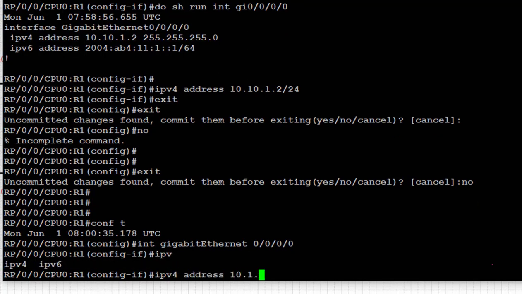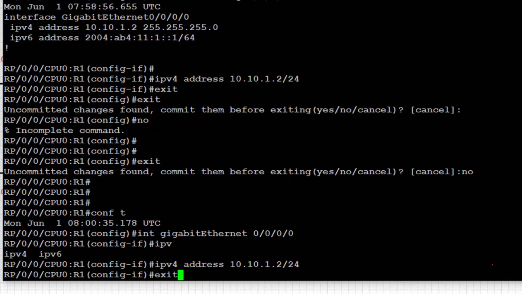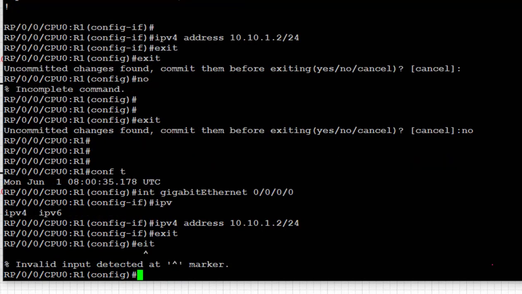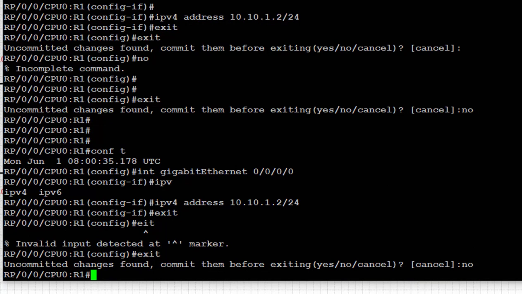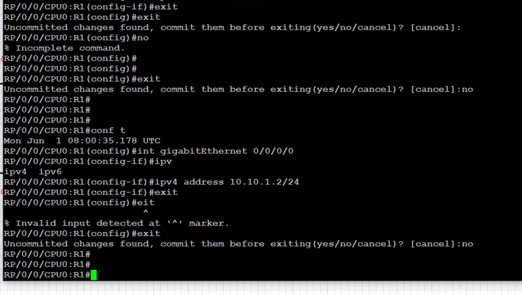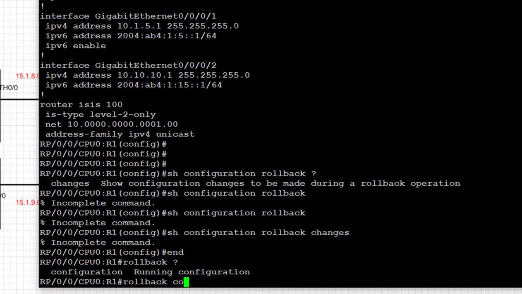So let's change the address to 10.10.1.2/24 and try to exit the config without committing. If we try to exit the config on IOS XR without committing, it will give you the log message saying that changes are found and you want to commit, no, or you want to cancel the operation. So if we say yes, it's going to commit the config, no, it's going to come out without committing, or you can cancel and go back to the config again. So in this case, we said no and we go back.